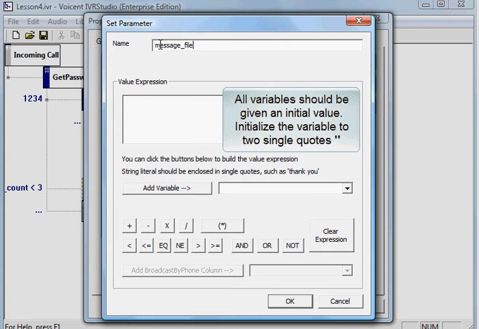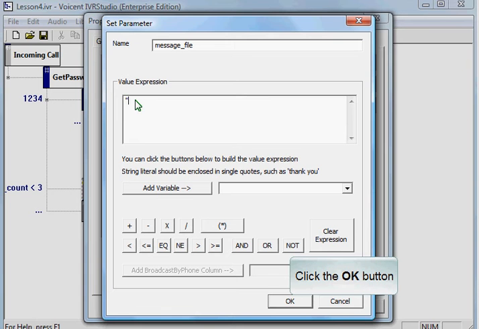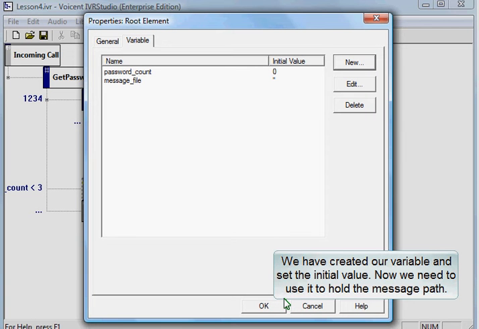All variables should be given an initial value. Initialize the variable to 2 single quotes. Click the OK button. We have created our variable and set the initial value. Now we need to use it to hold the message path.